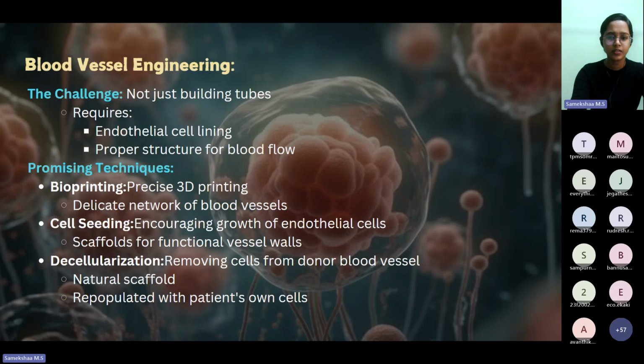The third process is decellularization of an organ, which again we discussed earlier. This involves removing the cells from a donor blood vessel, leaving behind a natural scaffold that can be repopulated with the patient's own cells. Now, how do we check whether that particular organ is completely decellularized or not? What is the process? Anyone in the chat?